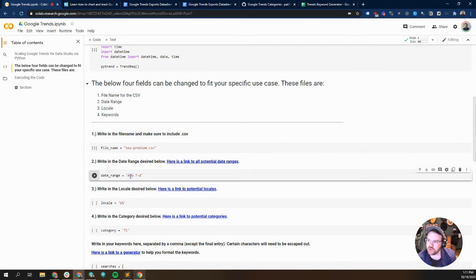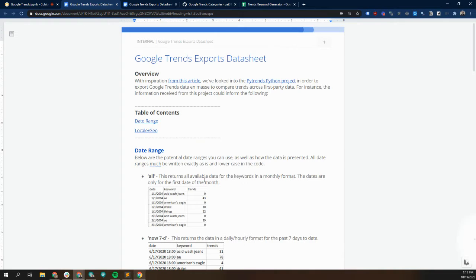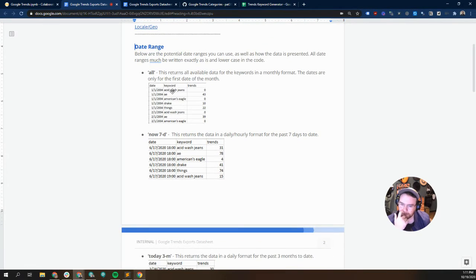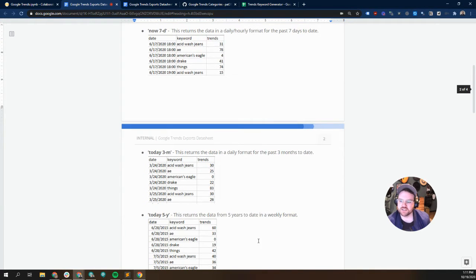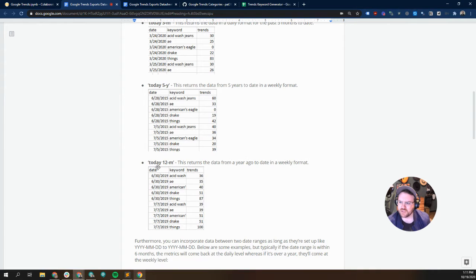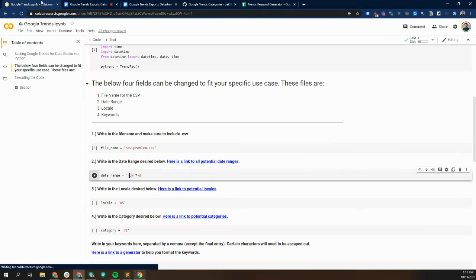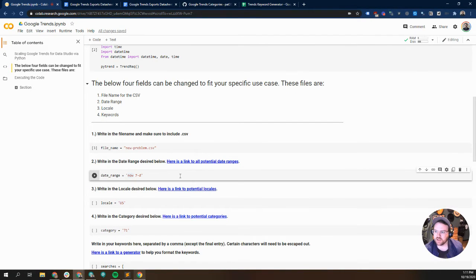The date range. This is actually pretty cool. You can switch different date ranges. I've gone through and added in a lot of the information here, whether it's all, now 7D, just to show what kind of data frames they come back in. You can see here, this is just the date, whereas here's the date with a timestamp, today 3 month. That way you can figure out what the use case is for what you're needing. You can also do custom dates, such as like this. But for our purposes, I'm just going to lock in all.